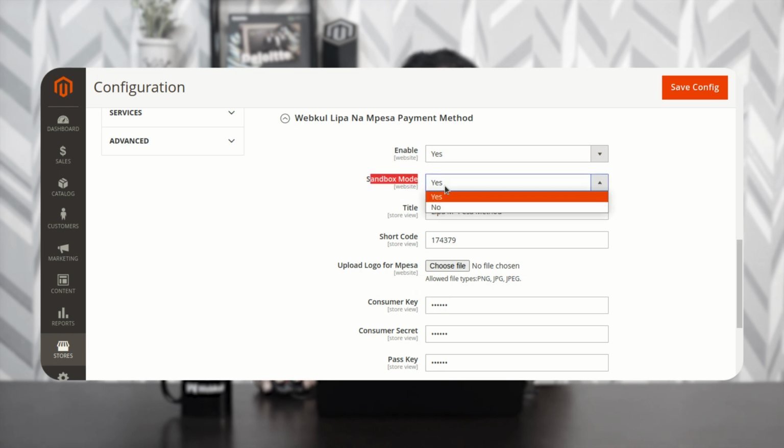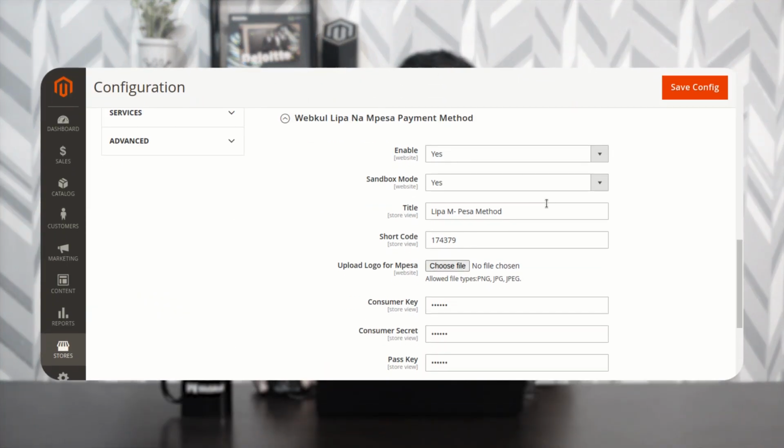Then we have the sandbox mode, so you can make use of this plugin in the sandbox or testing mode, or if you want to use it in the production or live environment, then you can choose no. For this demonstration, we have set the sandbox mode as yes, and the admin has registered himself at the developer account for the Lipa Na Mpesa website and created the credentials. I'll be showing you that as well, and I'll also be showing you how the admin would be able to create an app and get the credentials that are required to be entered here.